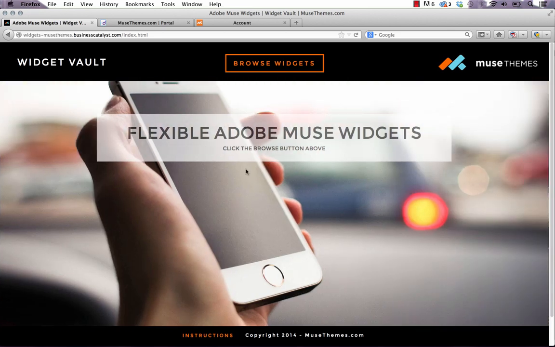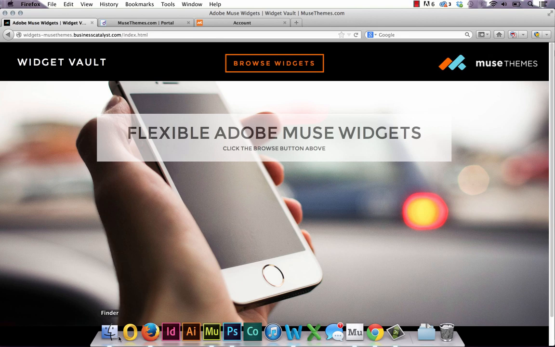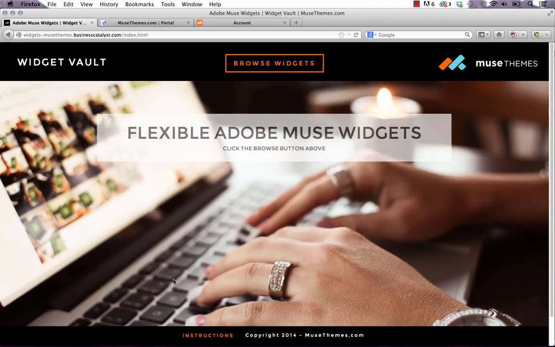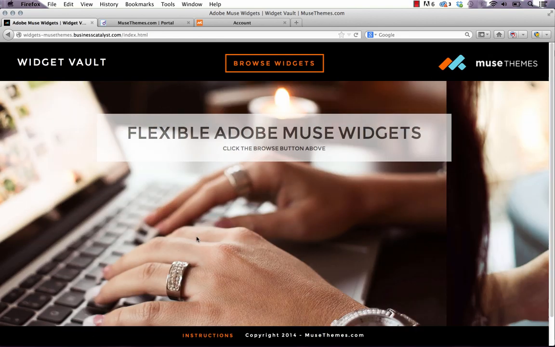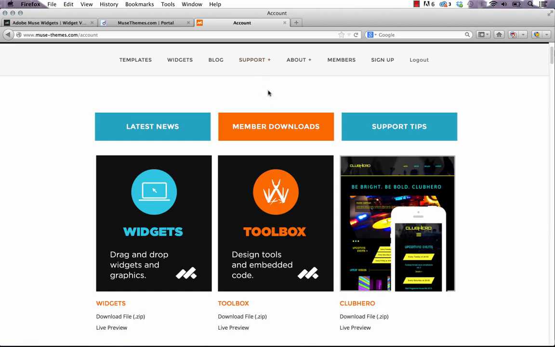First of all, let me show you what a library file looks like. Let's say you've just joined MuseThemes.com as an annual member. You log into your account, and in our members download areas, you have the ability to download widgets and the toolbox. These are the two files that you'll need to import our entire library into Muse.